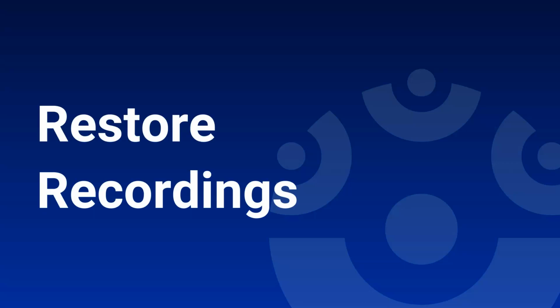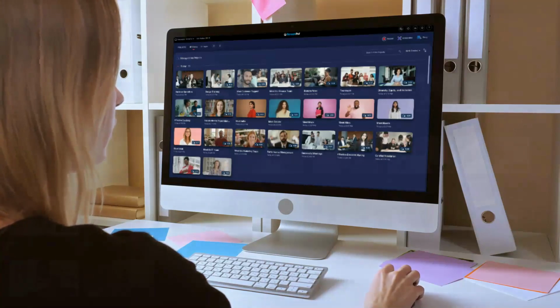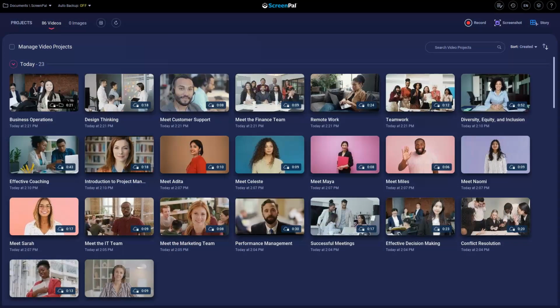You are now ready to access your recordings from multiple devices. Once you're on another computer, you can restore your backed up videos. Head to your project manager to view your list of recordings and videos. To restore a video from your online storage, click on the thumbnail.